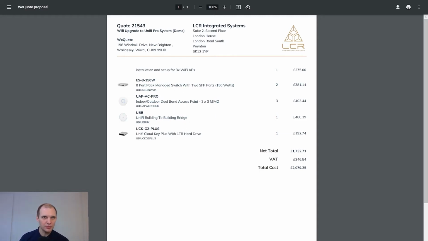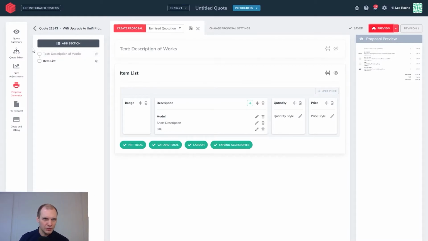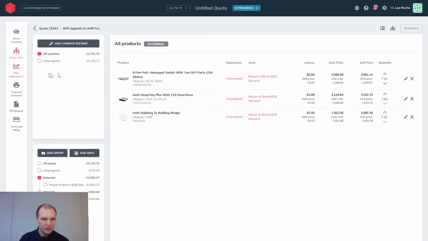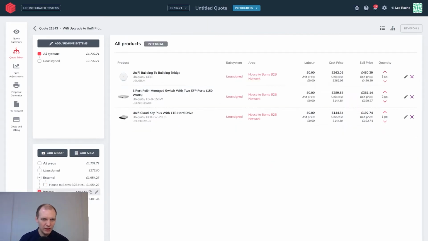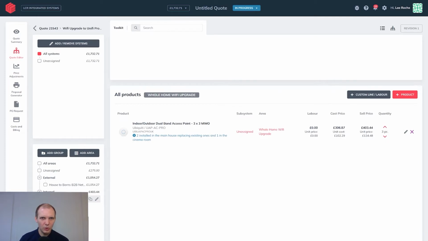Another way to do the labor is to do it by rooms. So let's just dive over here. Now currently I haven't got any systems. I've just added these parts in on the fly. But what I've done is I've added some groups, and then I've added some areas. So I've got external. This is going to be house to the barns, building to building network. And then I've got internal. This is going to be the whole home Wi-Fi upgrade.